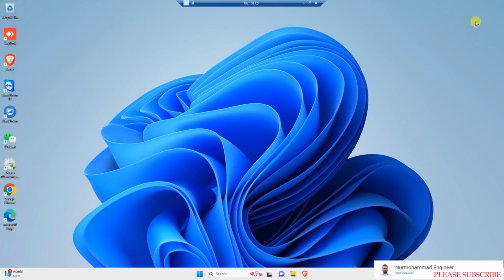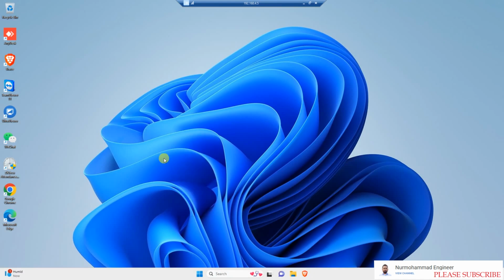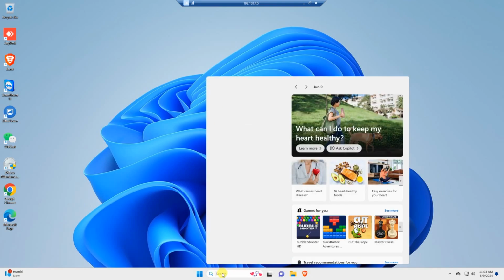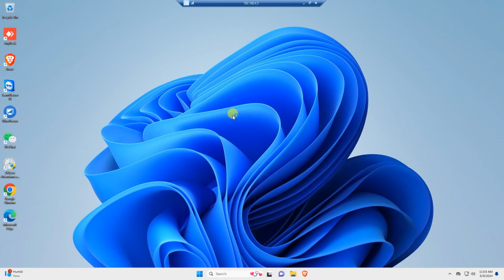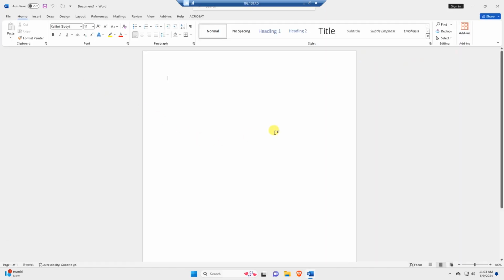Then close everything and try to open Word or Excel. It is better if you restart your PC, but if you don't, it's also okay. Try to open your Word or Excel file. I click on a Word file and open it. You can see this message does not show up. The pop-up message is already gone.